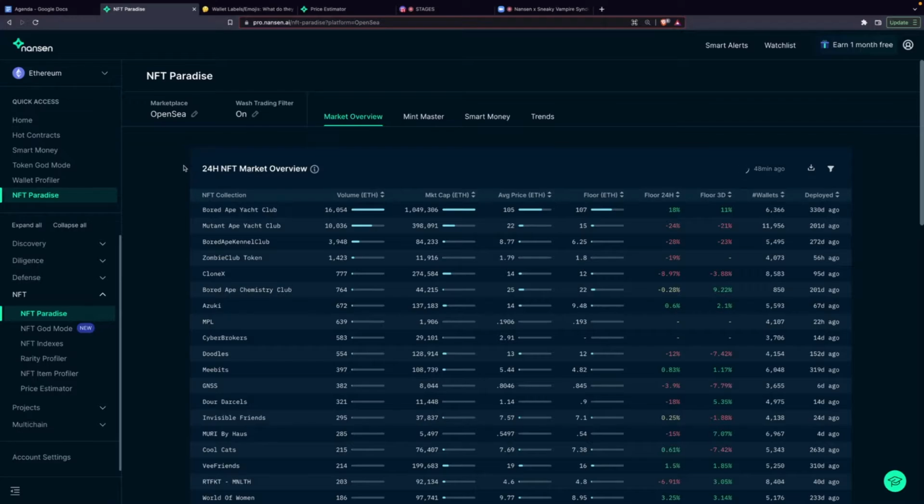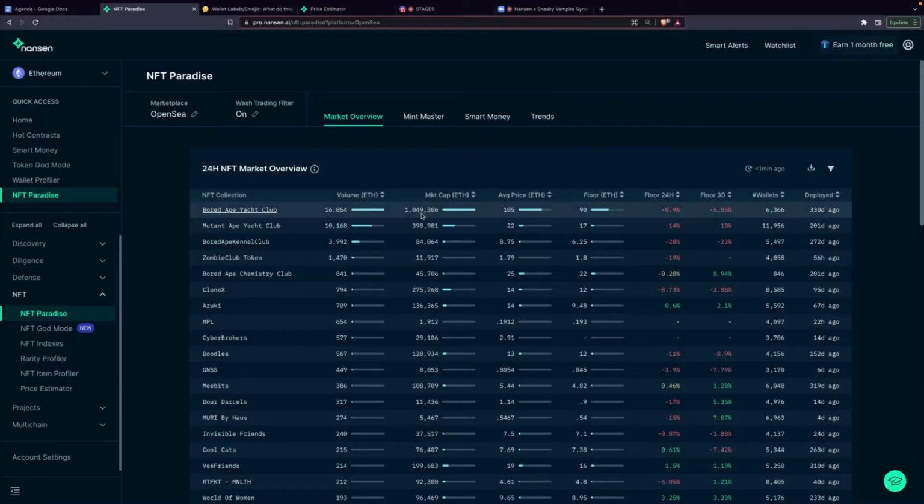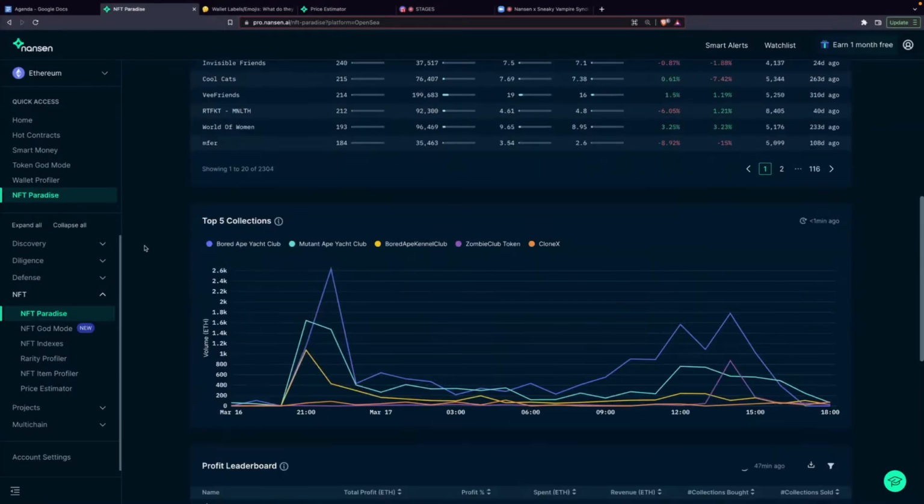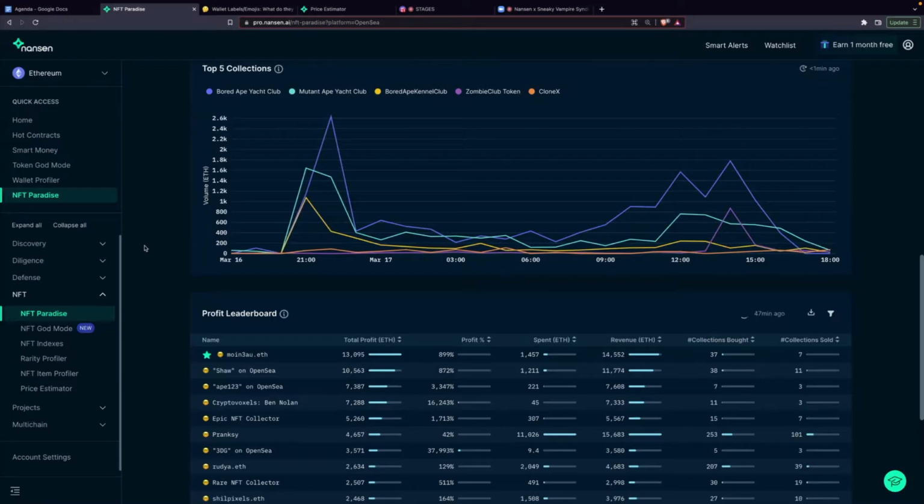So we can see some of the largest collections based upon their market cap and volume in ETH, and then the corresponding number of wallets that hold this collection, as well as how the floor has adjusted over the past few days, and some general information on how long ago it was deployed. We calculate market cap by taking the average price and then multiplying it by the number of NFTs in the collection. So that's how we come up to this number here. Scrolling down a little bit, we can take a look at the volume on the day over the past 24 hours. We see some spikes on the Bored Ape Yacht Club, and it looks like volume's kind of tapered off as of now.